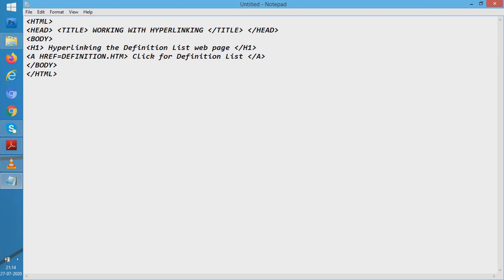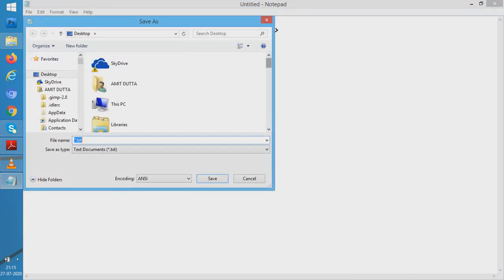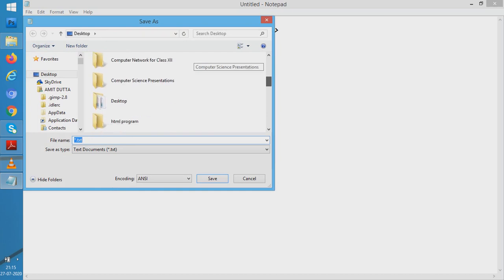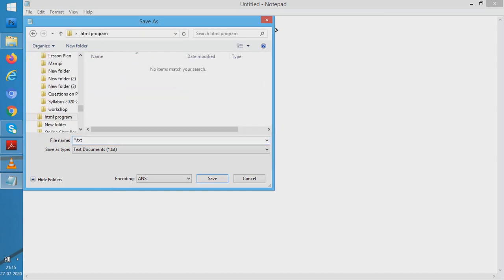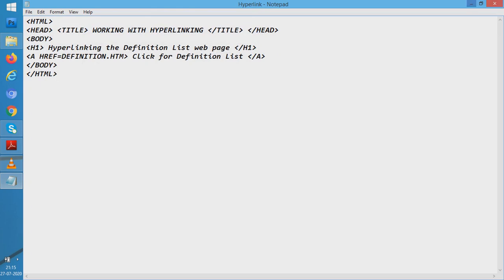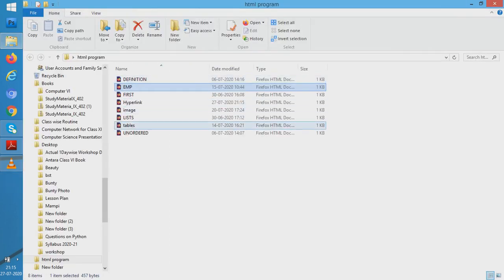Now students, it has been done. It is time now to save this file. So we are going to save the file. Today we shall save this file in the same folder where we have saved other given programs, that is the HTML program folder. And what shall be the name of the file? Let us give the name hyperlink.html and let us save it. So students, we have saved it. Let us close it. See, here we have created the hyperlink file.